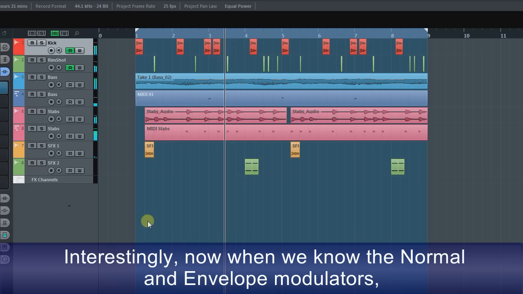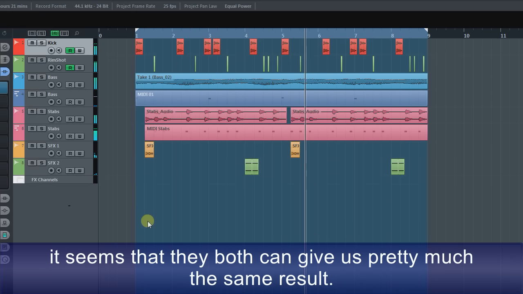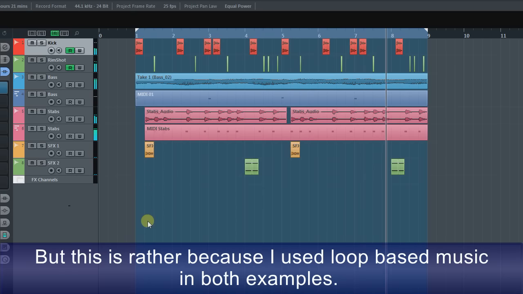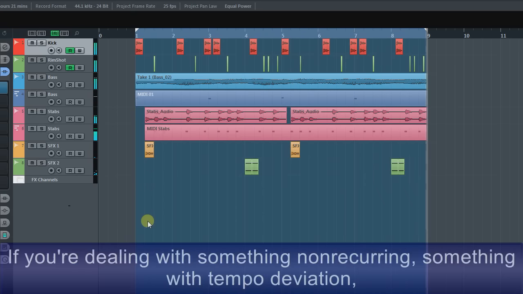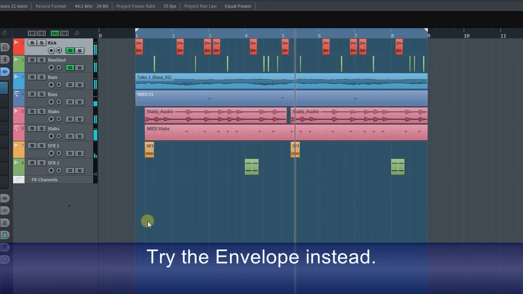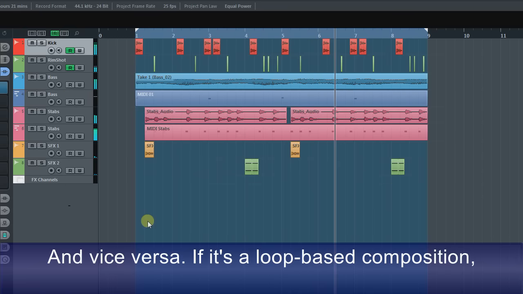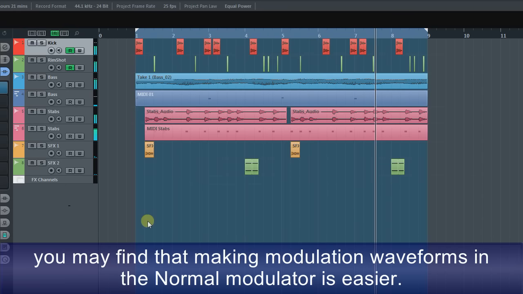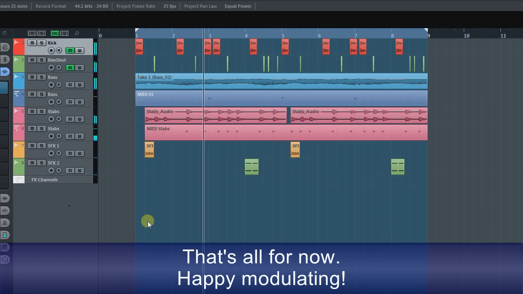Interestingly, now when we know the normal and envelope modulators, it seems that they both can give us pretty much the same result. But this is rather because I used loop-based music in both examples. If you're dealing with something non-recurring, something with tempo deviation, applying the normal modulator can be a wrong choice. Try the envelope instead, and vice versa. If it's a loop-based composition, you may find that making modulation waveforms in the normal modulator is easier. That's all for now. Happy modulating.